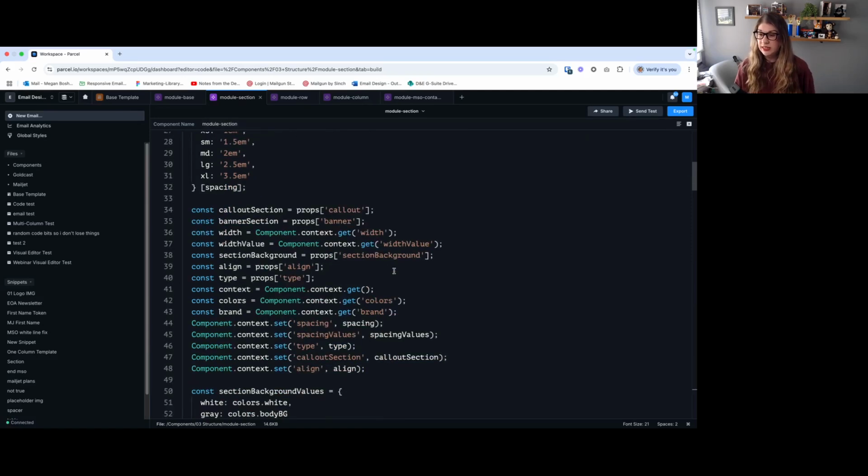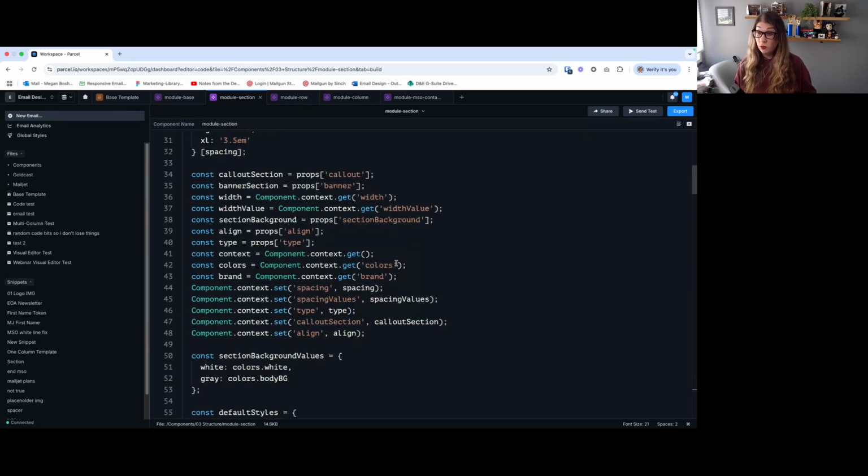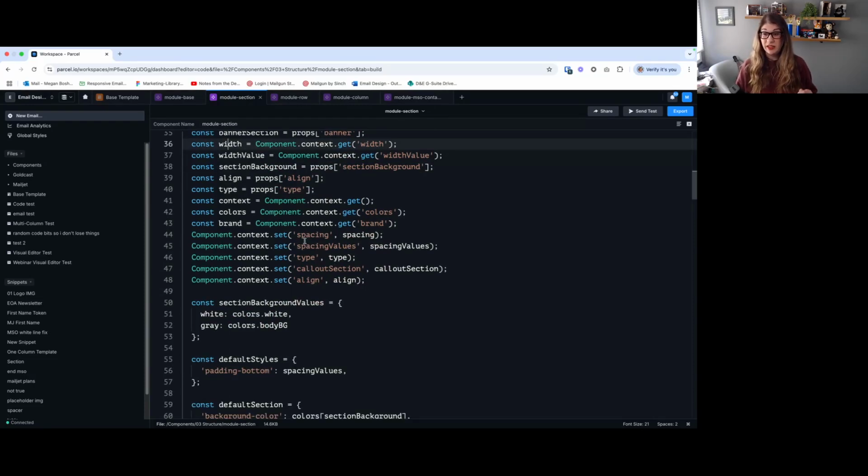And here you can see, when I was talking about calling components before, we have this component.context.get. So you can see here, I'm calling in a width value, calling in colors. I'm also setting different spacing values so I can bring them to different components.